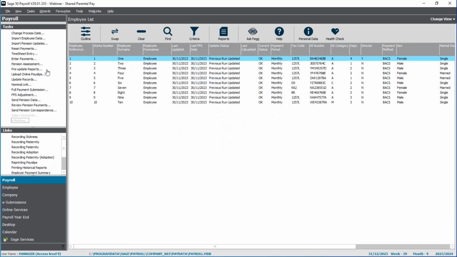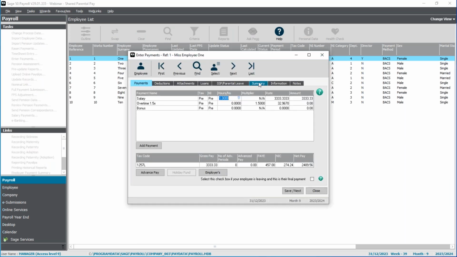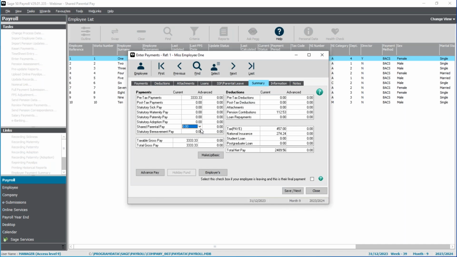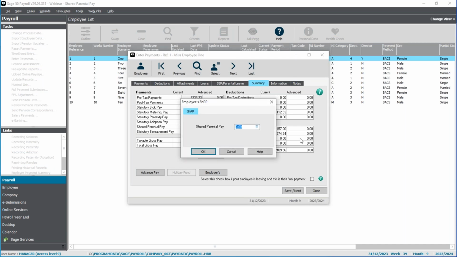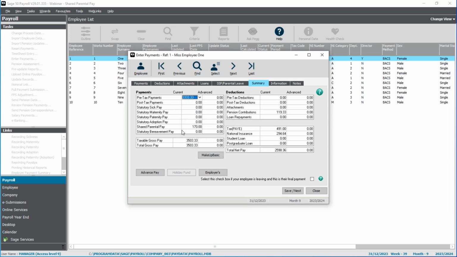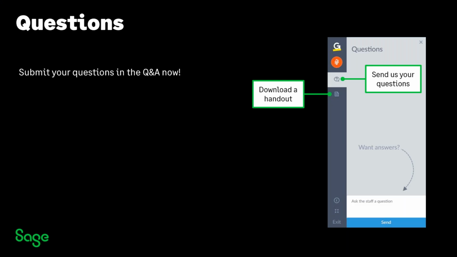And then what you can do when you come to enter the payments, similar to what you'd have done with maternity, is go to the summary, click on your shared parental pay, and type in the amount you manually calculated. So it's your responsibility to ensure you are paying the correct amount, so do use HMRC's calculators or whatever tools you have available. But if you needed to do it manually, you can do so from here. So I type an amount in, and that is my shared parental pay. I hope that helps answer the question about the manual payment.